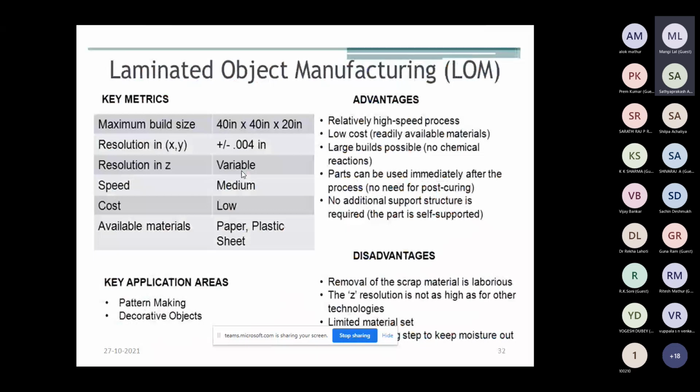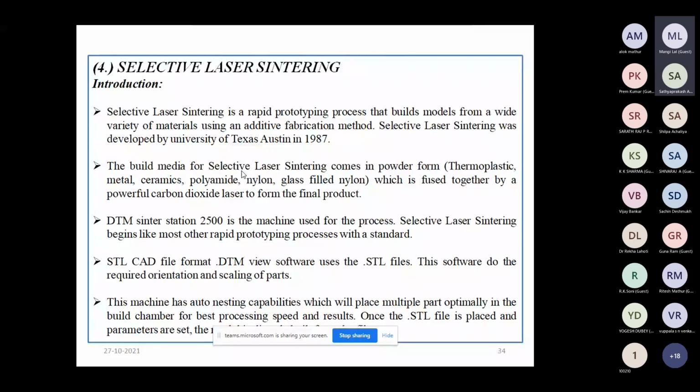Okay. So now let us move to the next process, selective laser sintering. Selective laser sintering is a powder-based process, used for generation of components made of polymer powders, or we can also use metal powders. So basically, the raw material is powder. Okay, this may be thermoplastic, metal, ceramics, polyamide, nylon, glassware, nylon. Okay, so what is the basic principle?